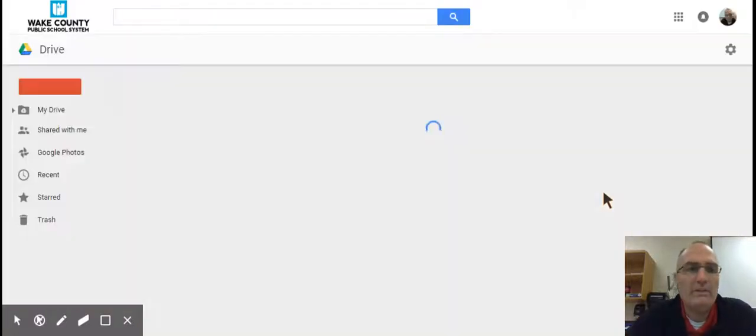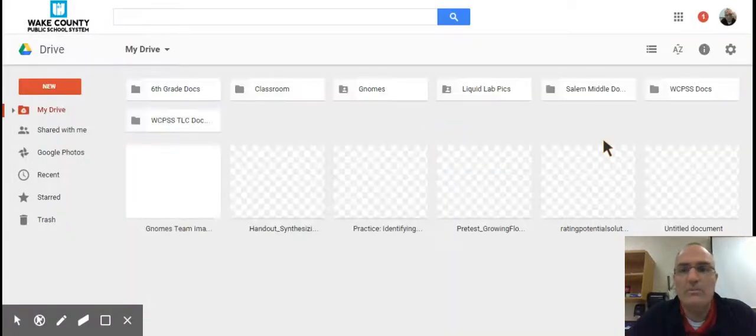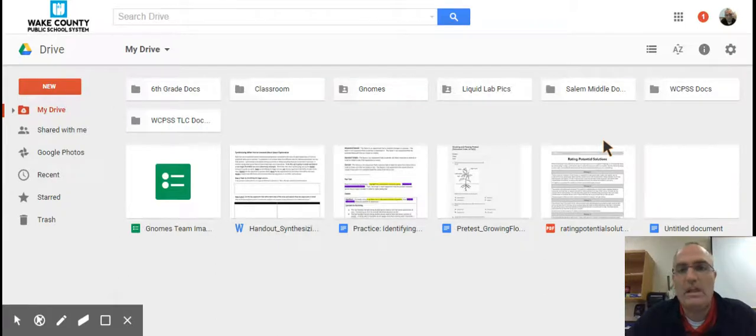Now, when we land on this page, you're going to see that we're already in my Drive, and that's because I'm already signed in on my school computer. So I'm already here and signed in, but you might see the Wake ID login page. And that's not a big deal. You have your Wake ID login information on page 20 in your agenda.